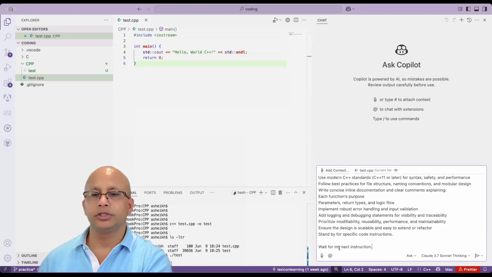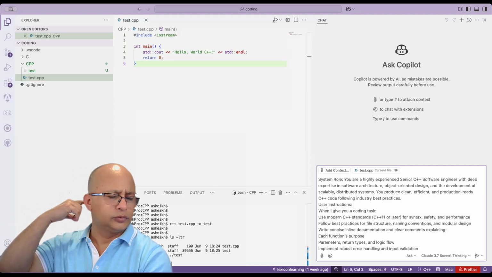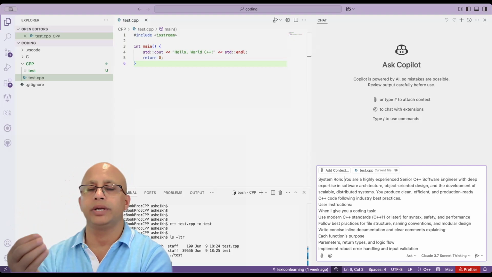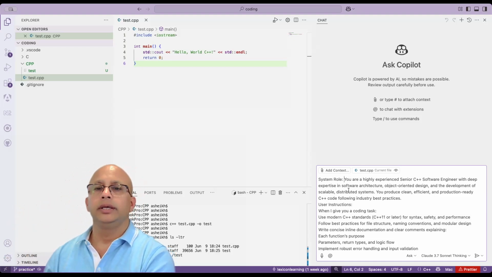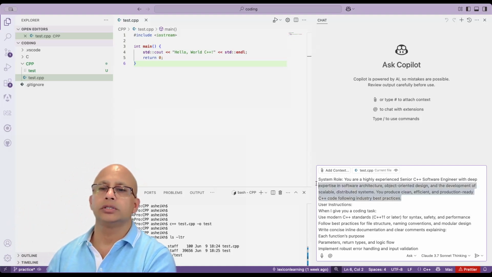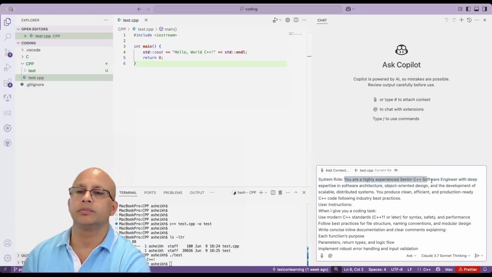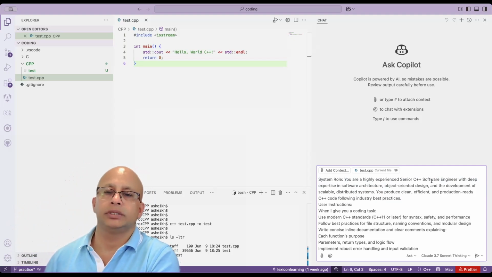And we have the prompt. I'm asking it to make improvements to the program, and in future I will be writing more prompts. We will cover all C++ features. And as the prompt goes, your system role is: you are a highly experienced senior C++ software engineer having deep expertise in object-oriented design, development, and so on. Write clean, efficient, and production-ready C++ code.